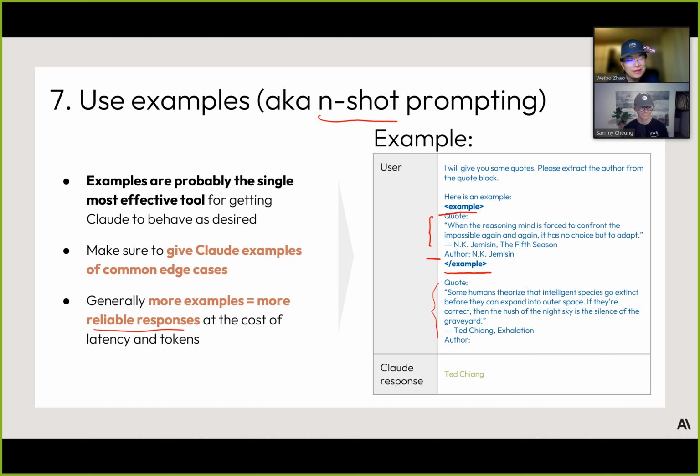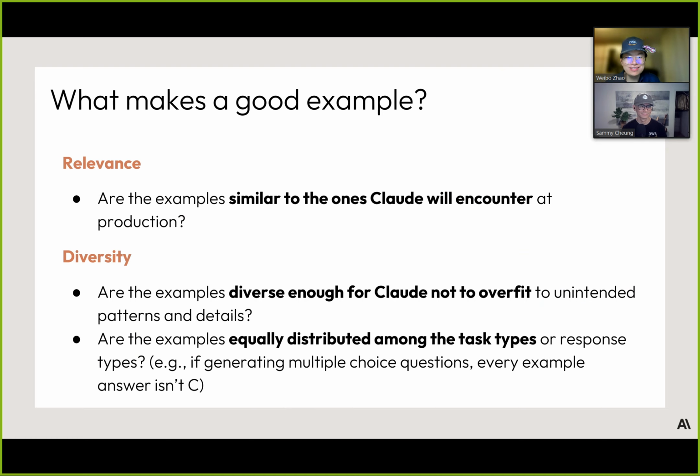These edge cases might be some extreme situations or something that can increase the diversity of these questions. So how can we measure whether an example is good or not? Sammy, could you please tell us?